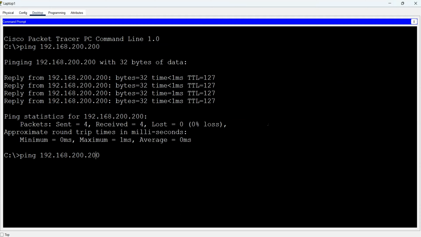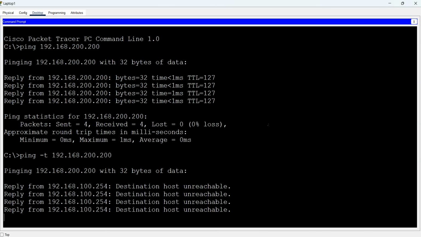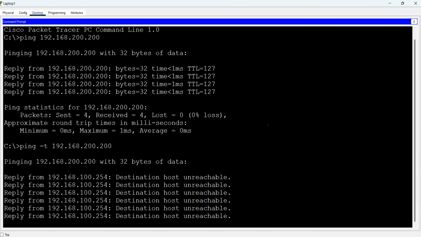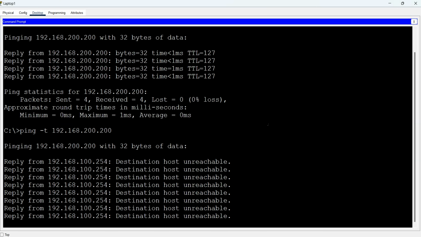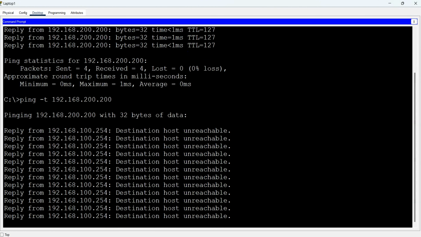I want to do it with a negative T. Remember it was pinging before? Negative T, space, question mark. And look, destination host unreachable. This machine cannot reach that server because it's going through the out interface of the router. That's where the in and the out are actually different.